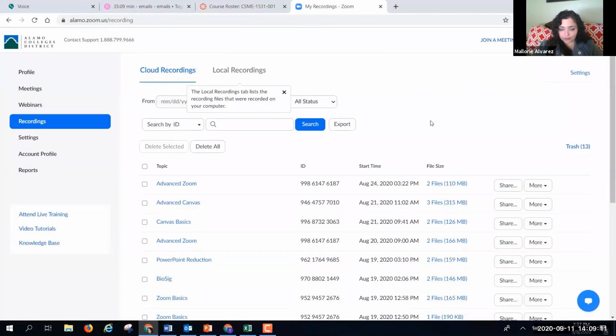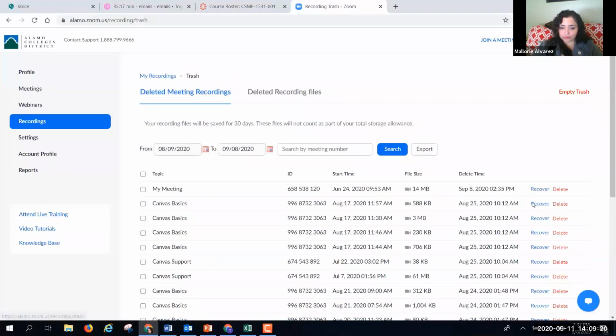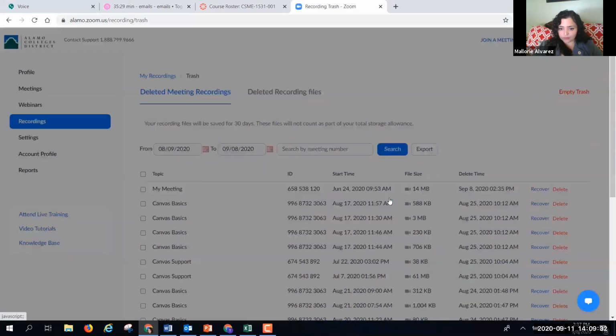Now let's say, for example, I made a mistake. I did not mean to delete that recording. I can always go to my trash and I can make my selections on which recording I would like to recover. So this one was deleted September 8th. This is the one I want to recover. I didn't mean to delete that one.